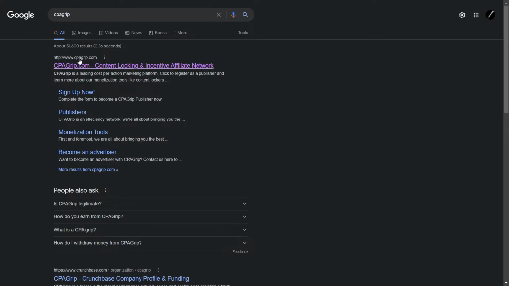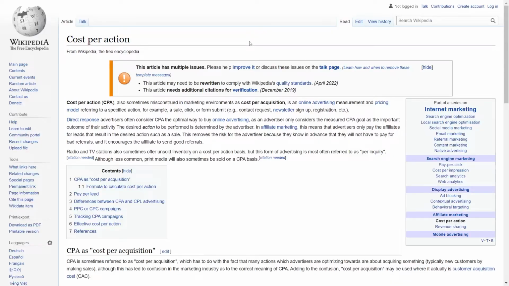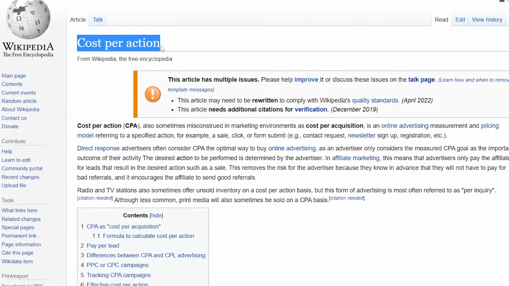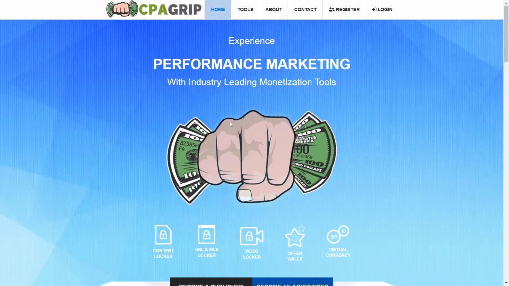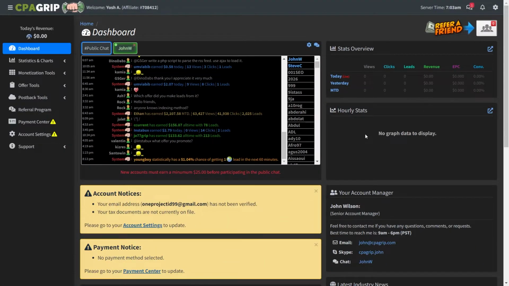So you want to go to this website called CPAGrip.com. This is where you will receive your CPA offers. What exactly is CPA marketing? CPA marketing stands for Cost Per Action Marketing. So when you go to CPA Grip, it will take you to a website where you must fill out all your information to register. From there, it will take you to your back office.